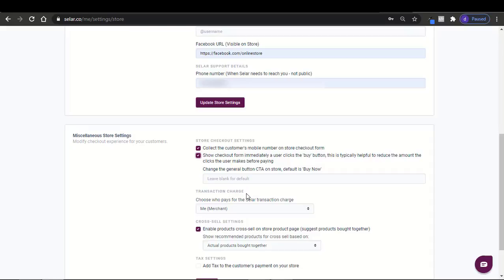Then another thing you can do is to choose who pays for Selar transaction charges. Usually when this is set to me, that is the merchant, you get to pay a percentage for every sale you make on Selar. And you can check out more about Selar's pricing by going to selar.co/pricing. So you can set this option to me, that is merchant. Typically, we recommend you take this option because that is what most merchants usually set up, so that they pay the transaction fee and they don't have to bother their customers with paying too much fee.